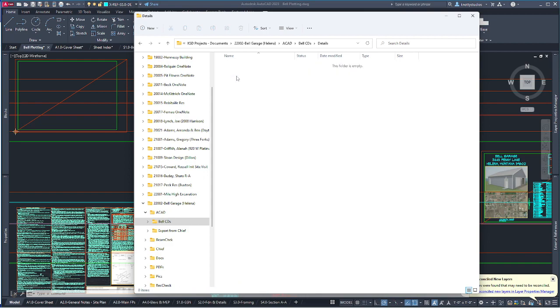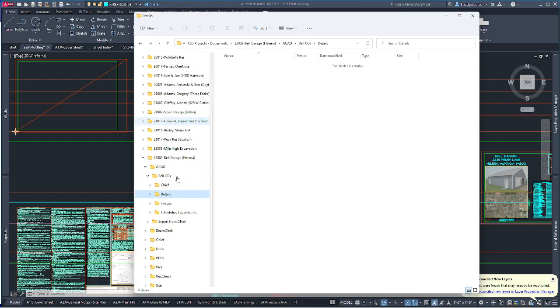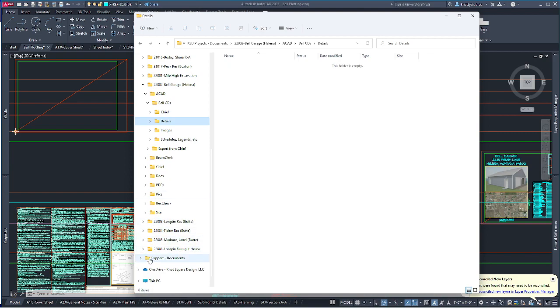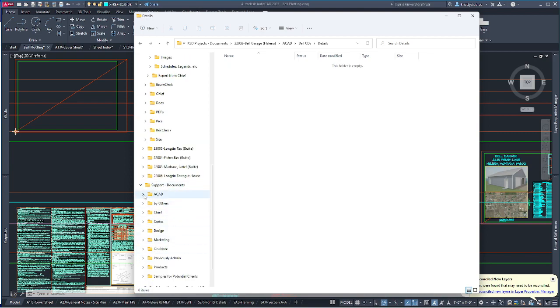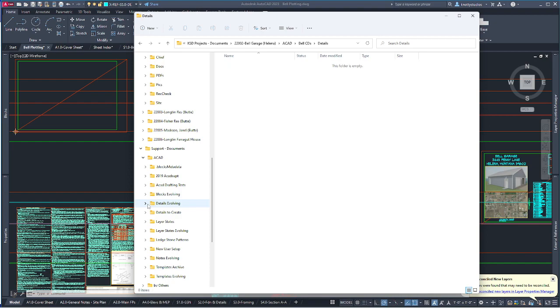And let's go see if we have anything. No, it's empty. So I have a library of details that I can derive from, and it's under my support folder for AutoCAD. And I've got details that are evolving.